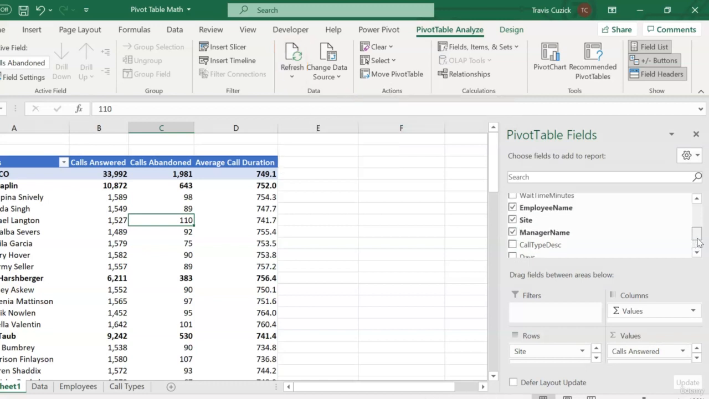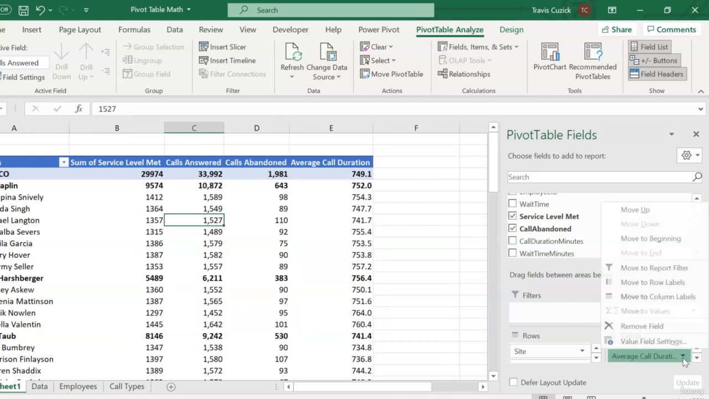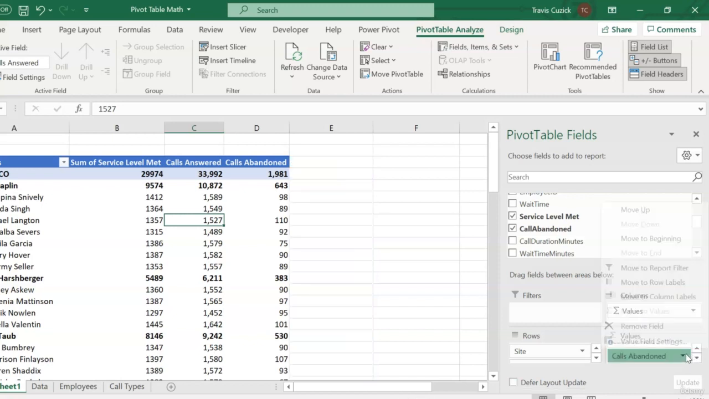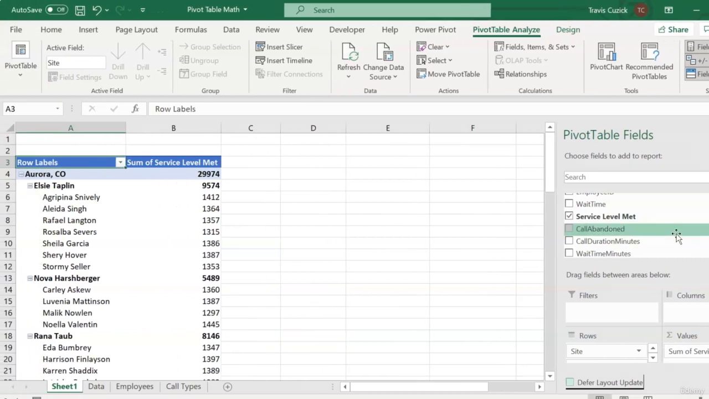And now if we scroll up our field list, we see our service level met field. So now I'll drag that into our values area. And then just to clean up our pivot table a little bit, I think I'll go ahead and remove these other metrics. So already this is providing us with some level of useful insight, which is basically a sum of all the calls that were answered at each site and by each manager and each employee respectively within that service level threshold we defined. But what we're looking for is a percentage.